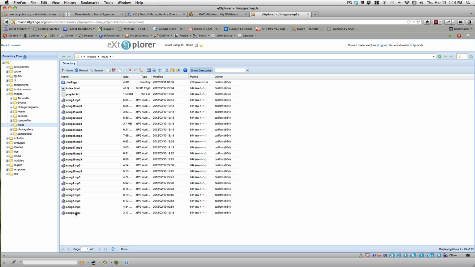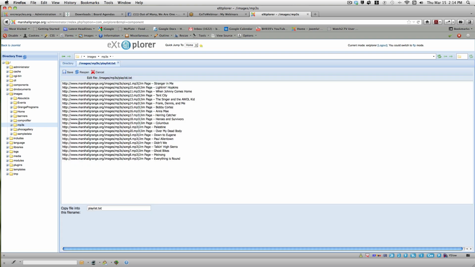Now, we also need to create a playlist, and that's where it gets tricky again, so I wanted to show you the back end of this. Just highlight playlist and click edit. And you'll see how these are all laid out. So it's basically a file path. So we're talking about marshallgrange.org/images/mp3s, and the file itself is song9.mp3.